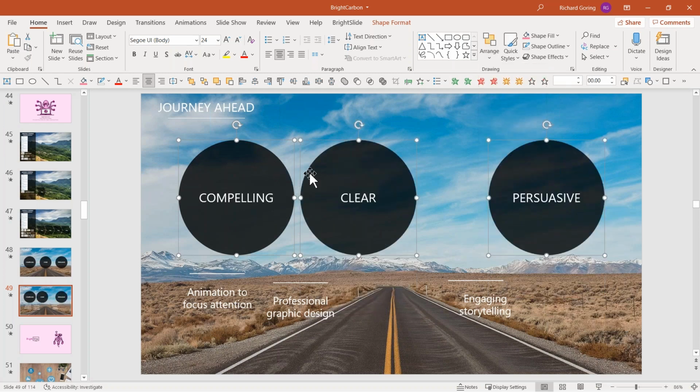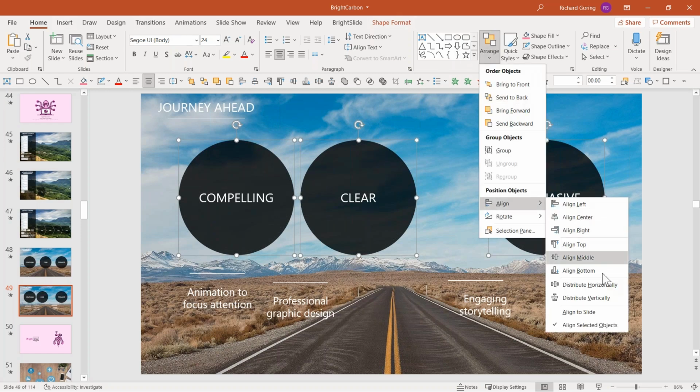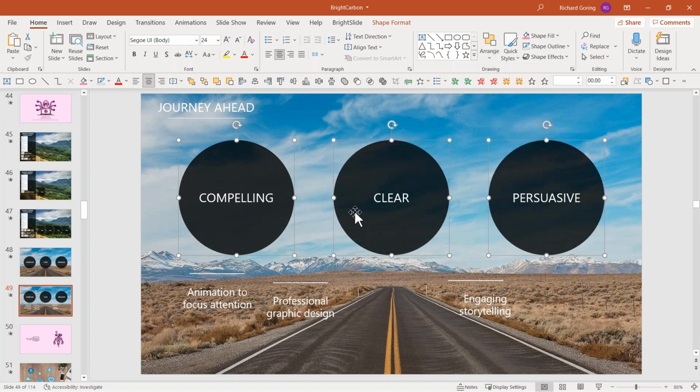And so that's nice because they're all now neatly lined up, which is great, but there's still a problem with the spacing. Well, again, you go back to the Home tab, Arrange and Align, and here you've got 2 options to evenly space, distribute horizontally or vertically. And I can now do distribute horizontally, and it evenly spaces things out.